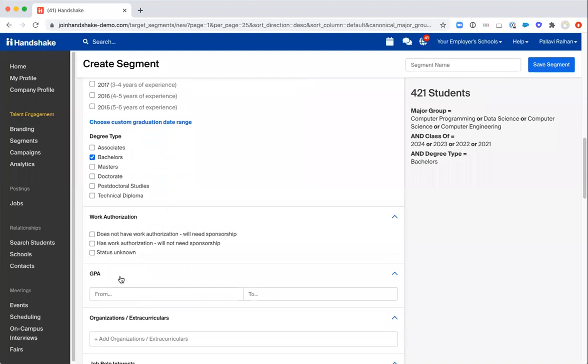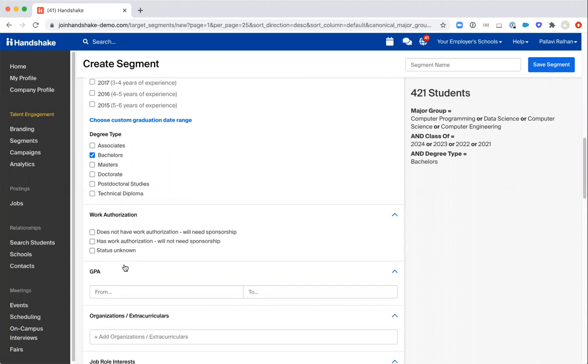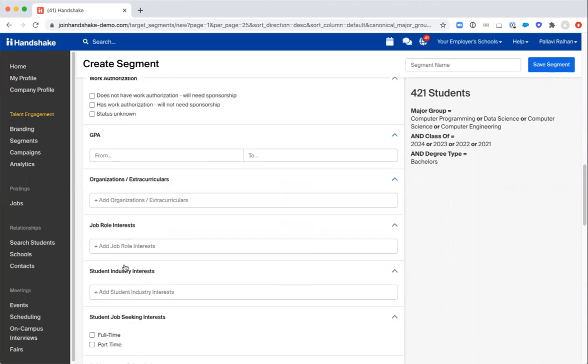You can then filter by work authorization. This is based on the student's work authorization. You can add in a GPA filter, and that kind of ends the core academic data that you're going to look for.